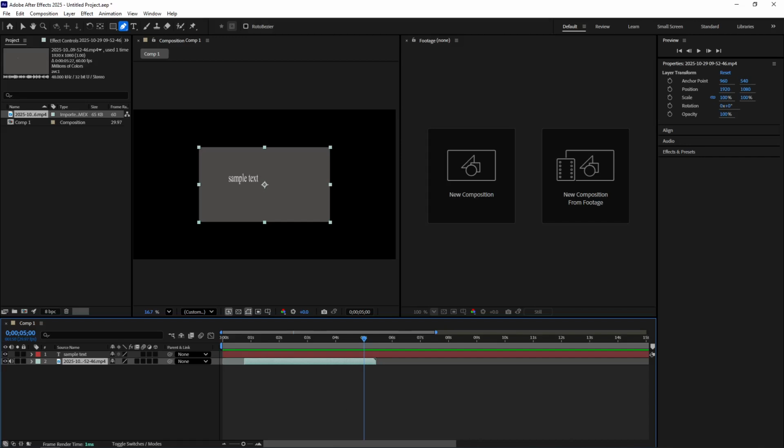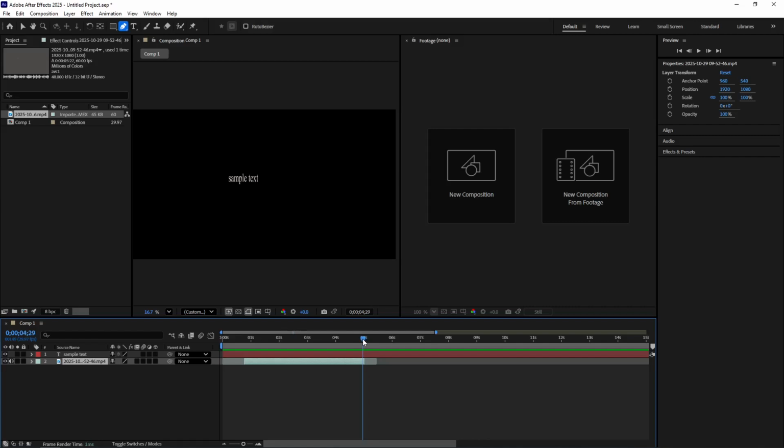To finalize your trimming at the end point, press Alt plus the closing bracket key on Windows, or Option plus the closing bracket key on Mac OS. This action adjusts the endpoint of your layer to align perfectly with the playhead, giving your project a polished touch.